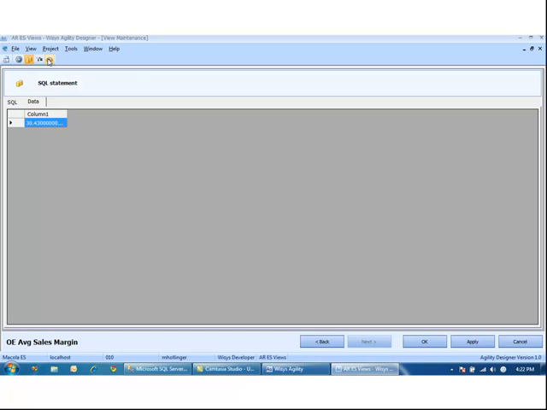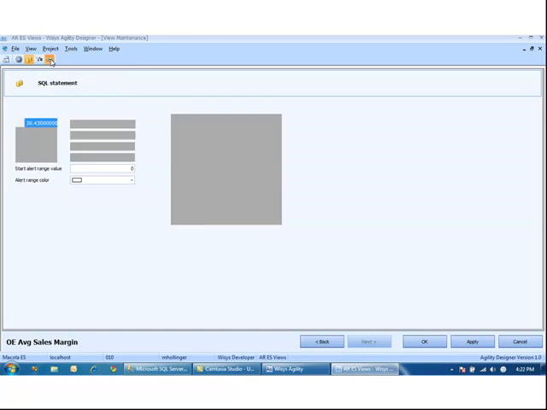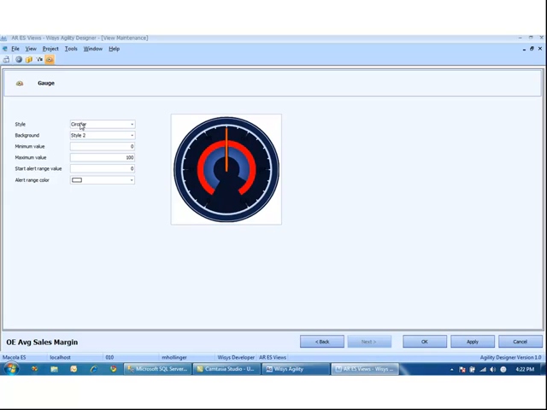So now I'll click on the gauge definition. And we have different styles. We'll do the style circular, we'll pick style 5, minimum value 0, maximum value 100, and we'll set the alert range value to 20. And we'll make that green. So that indicates that when I get to 20%, I'm going to be in the green and looking good.